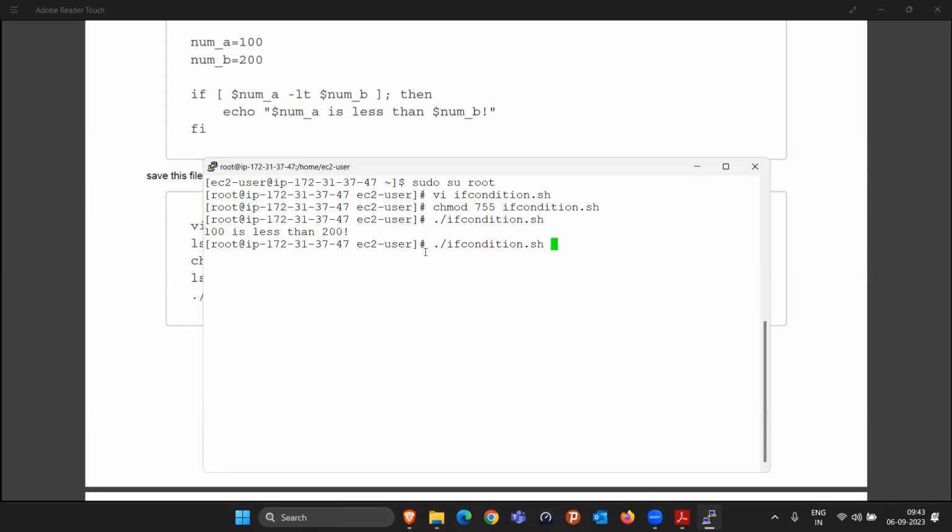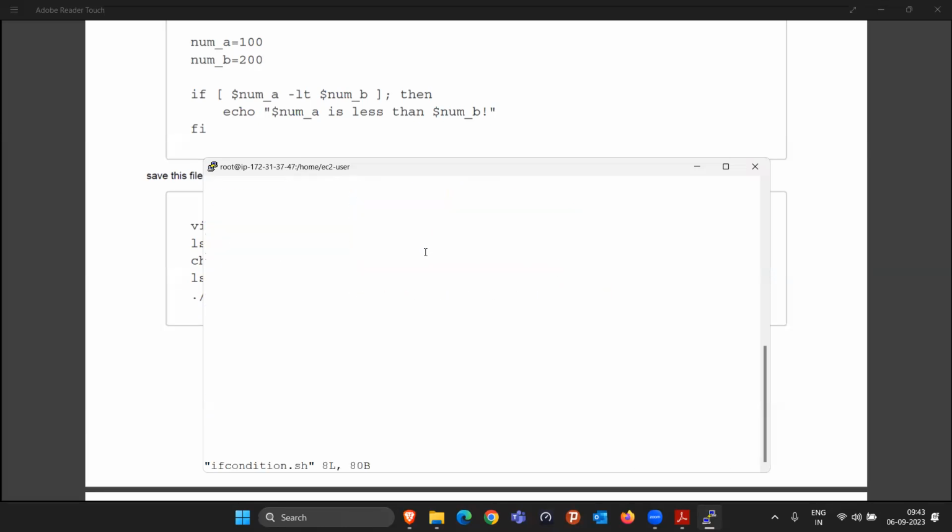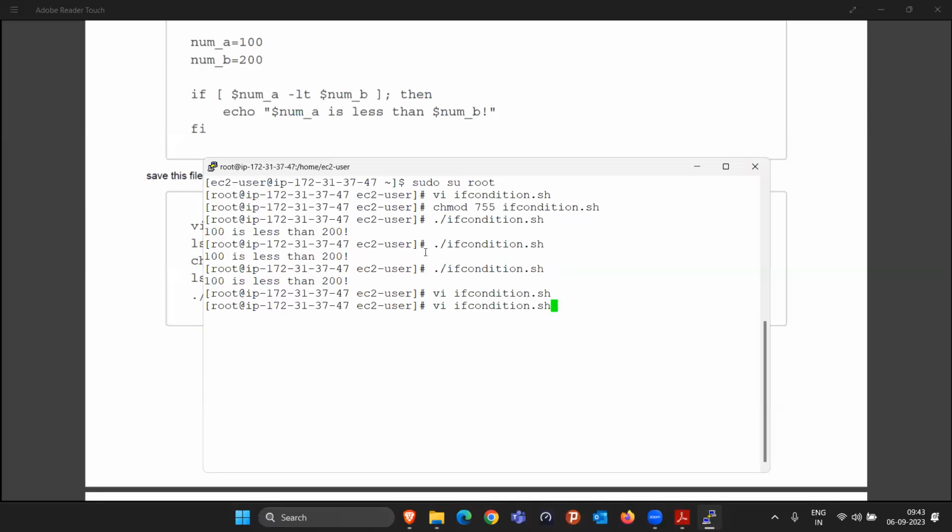But now every time I run this, it will print exactly the same thing, so that doesn't make sense. What we can do is go here, and in place of 100 and 200, we say don't take the value directly from here; I will assign the values $1 and $2. Now I'll save this. If I run it currently, it will print nothing, because we did not give any values.